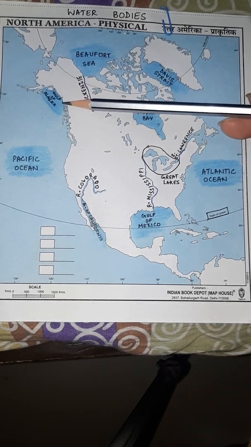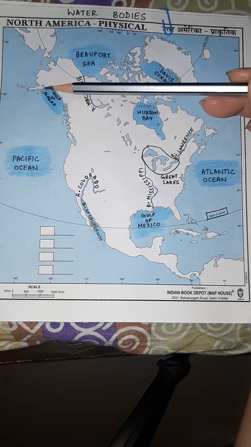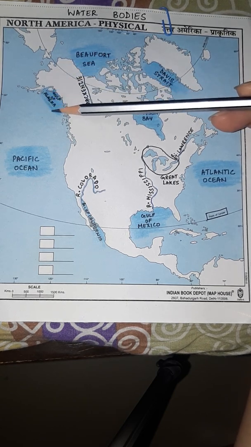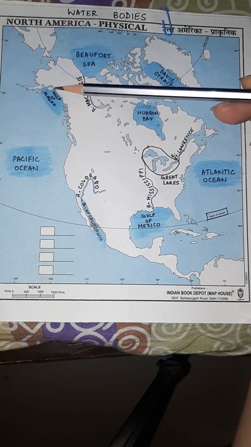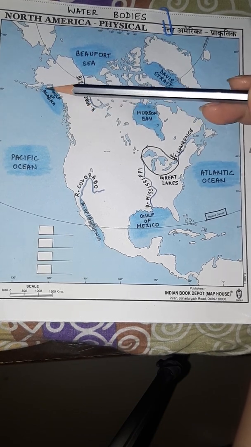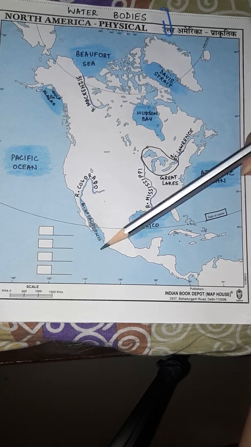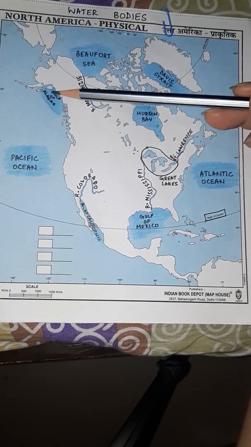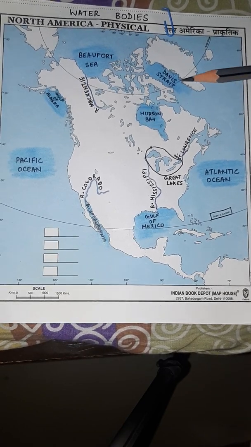Then we have the Gulf of Alaska. Here we have Alaska, so here we have the Gulf of Alaska. This portion is the gulf. You can see here it is rather open on the side. So this is a gulf. Okay, so this is the Gulf of Alaska.